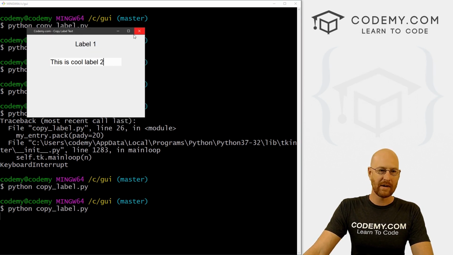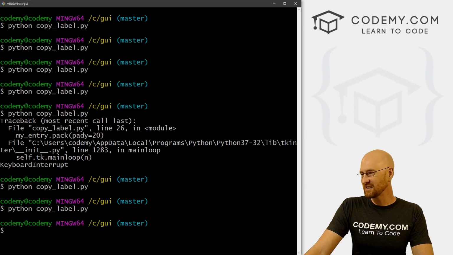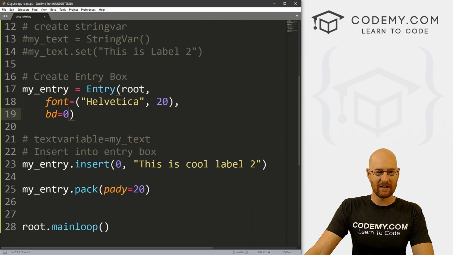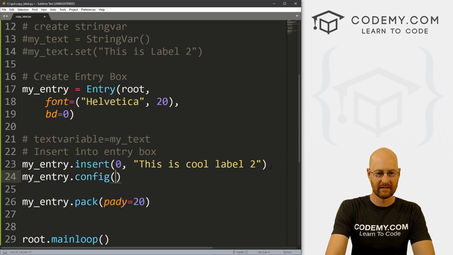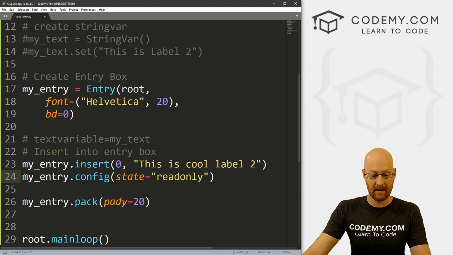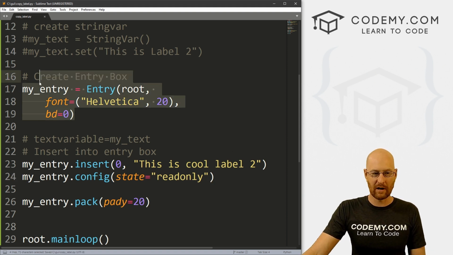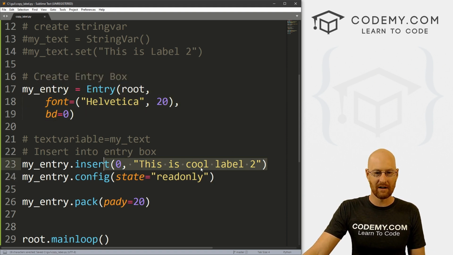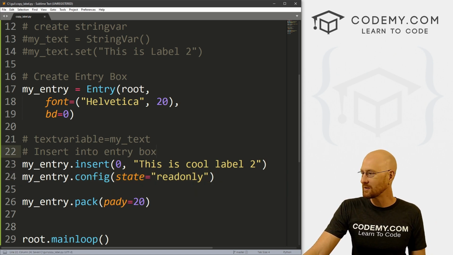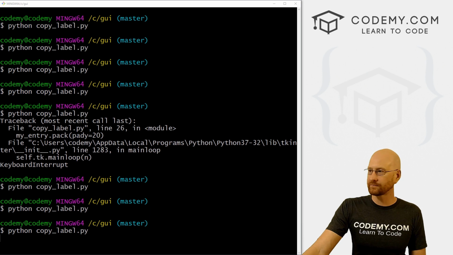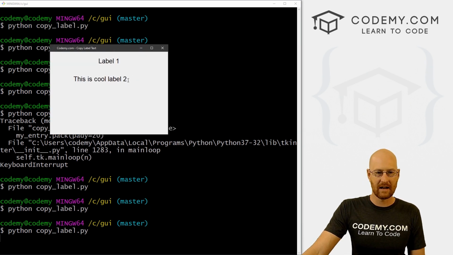white. So what we can do is, now this is a little convoluted, but we can come down here after we put the text in, then we can my underscore entry dot config this guy and then set our read only state there. So here it's a regular entry box. We can insert stuff and then afterwards we can set it to read only, which will change the color. All right, so we can save this and we can run it. And this time it works.